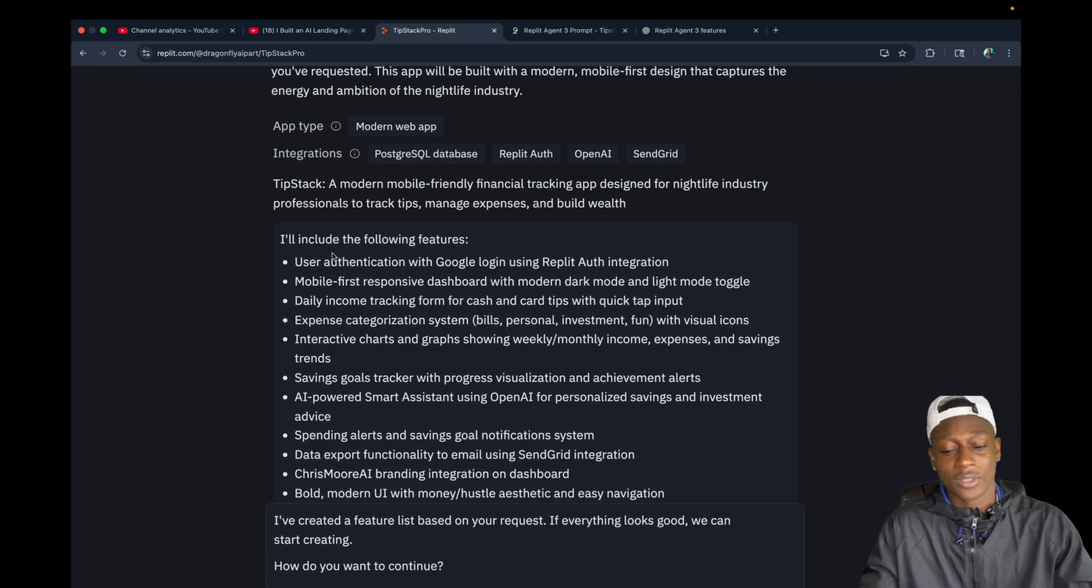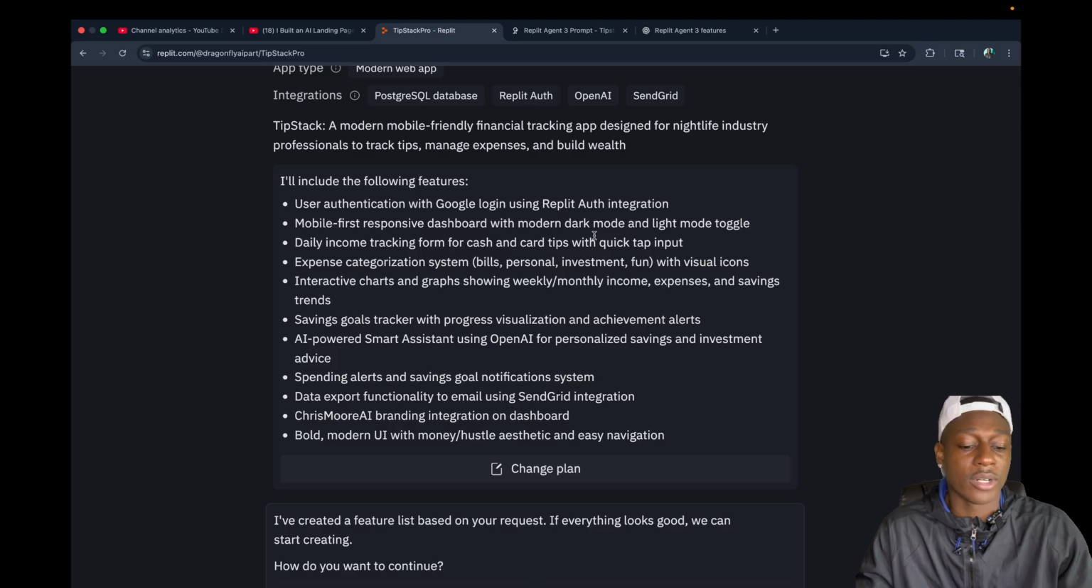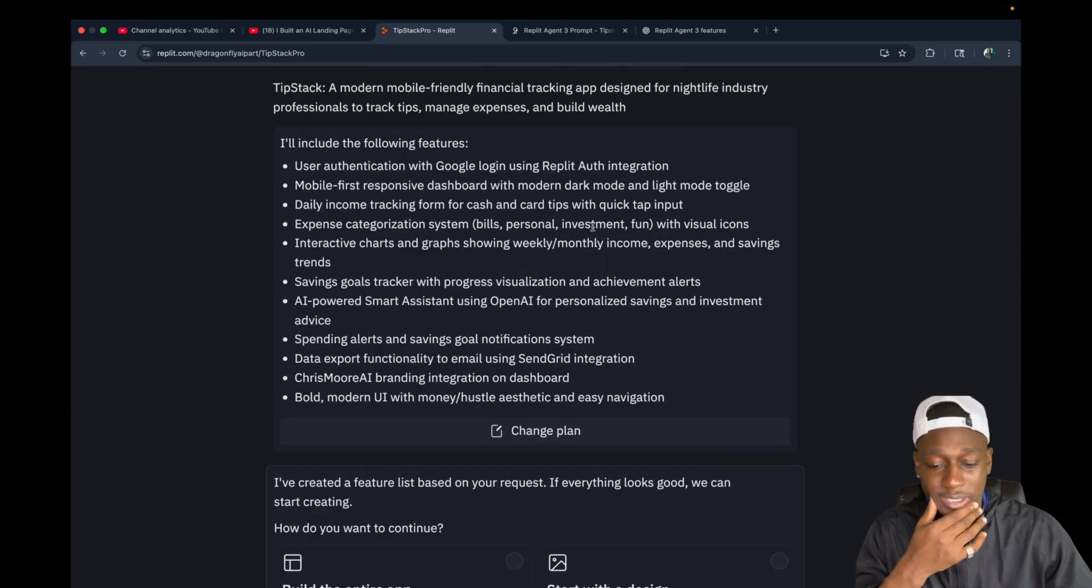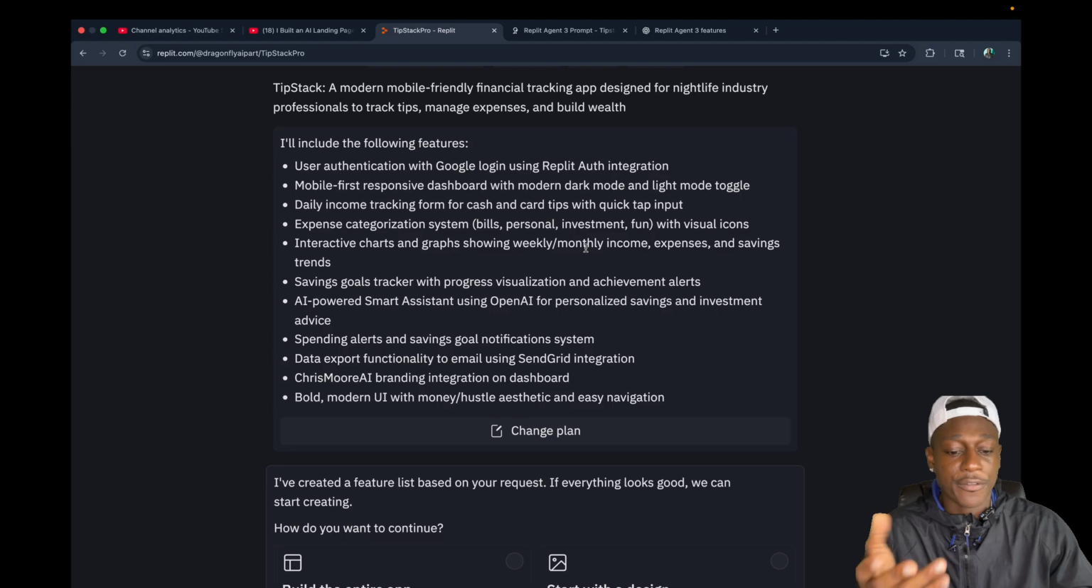I'll include the following features: user authentication with Google login using Replit authentication integration, mobile-first responsive dashboard with modern dark mode and light mode toggle, daily income tracking form for cash and card tips with quick tap input, expense categorization system, bills, personal investment, fund, all these things that we talked about already.